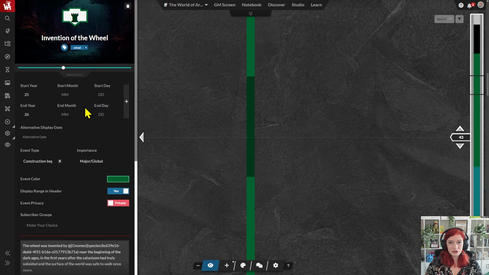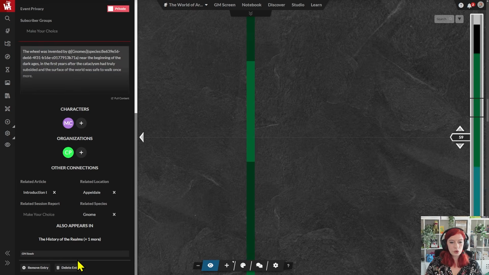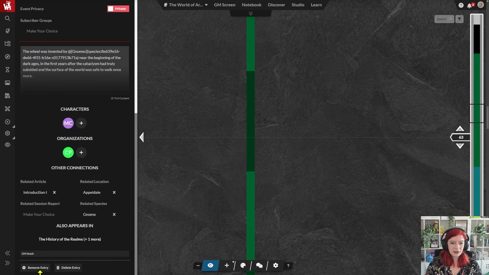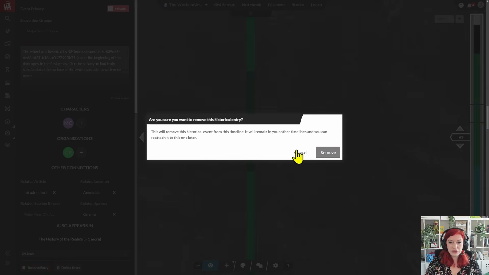To delete a historical event at any time, scroll all the way to the bottom and click the Delete entry. Again, remember it will delete all of your content. You can also click Remove Entry to take it off this timeline but keep it stored in your world. That will allow you to reattach the historical event to another timeline later.